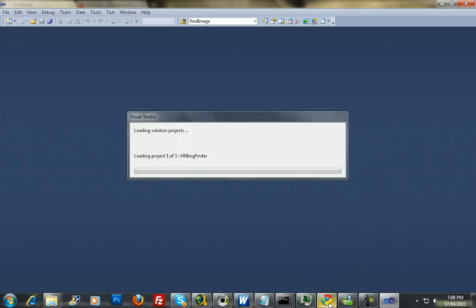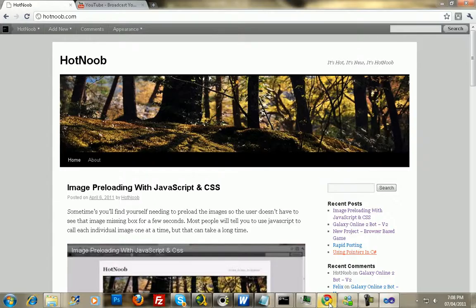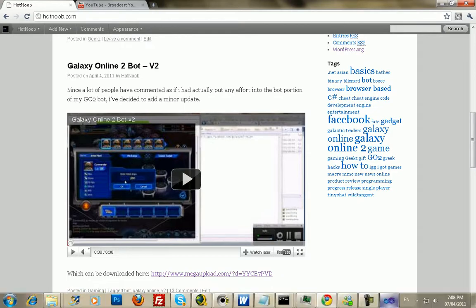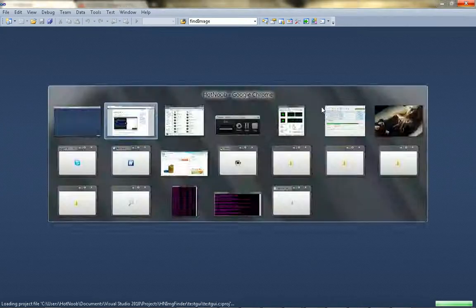Anyway, if you've been on my blog lately, you'll notice that I have created a Galaxy Online 2 bot. This is using my image recognition library. If you've seen the source code of it, you'll see that the usage for the library is pretty simple.